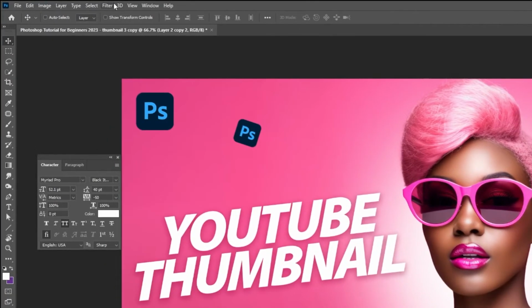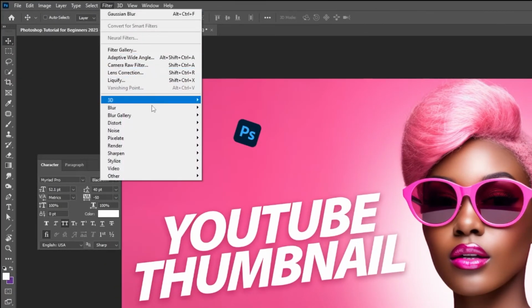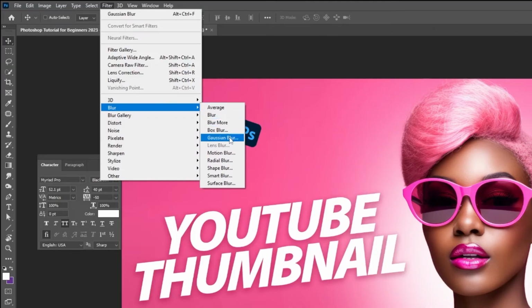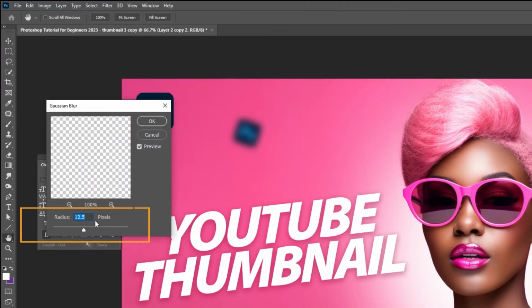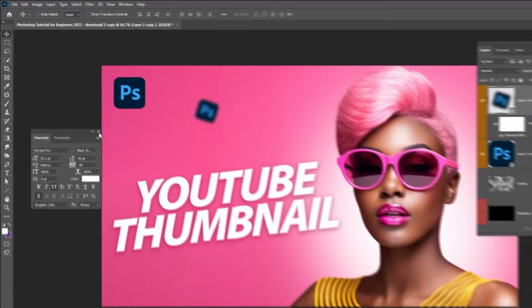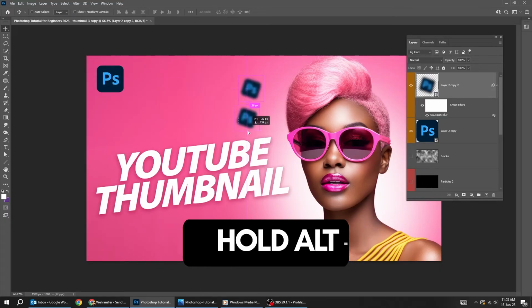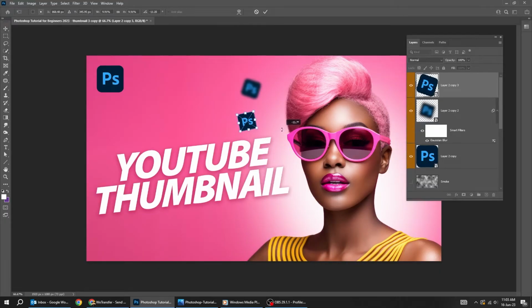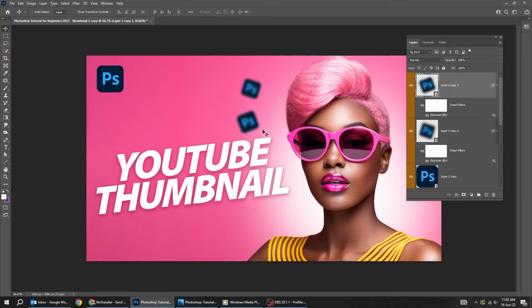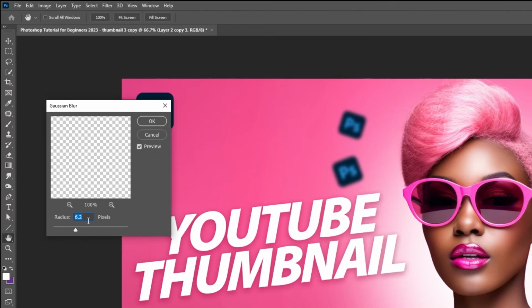Go to Filter, Blur, choose Gaussian Blur. Follow these settings. Hold Alt and drag to make a copy. Press Ctrl+T. Scale it while holding the Shift button. Double-click here and follow these settings.